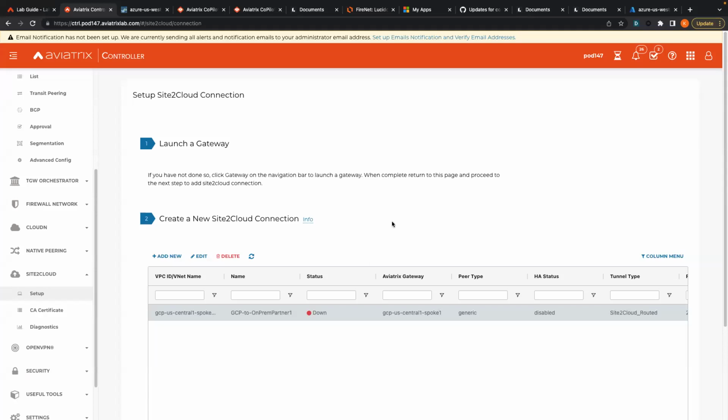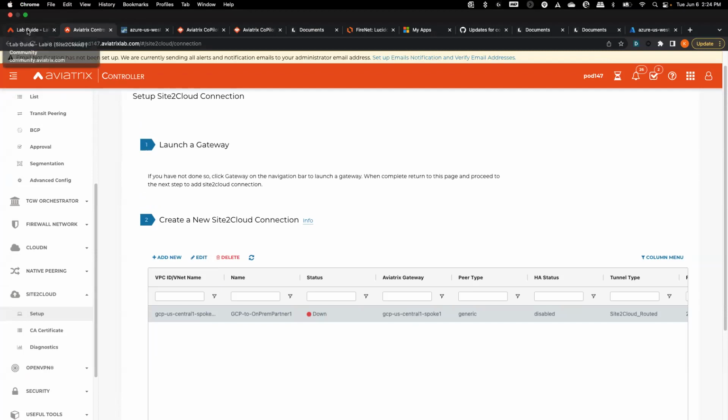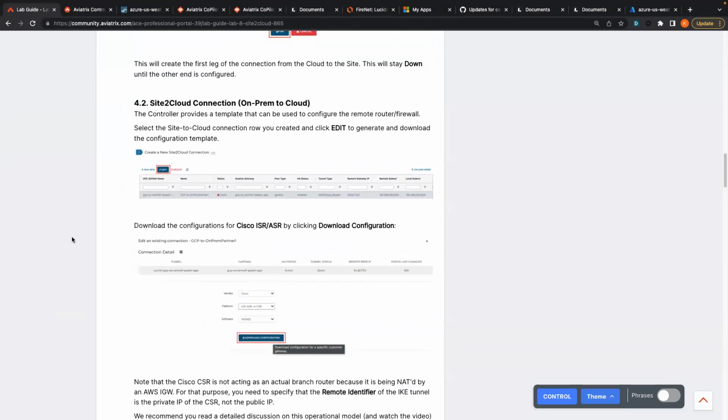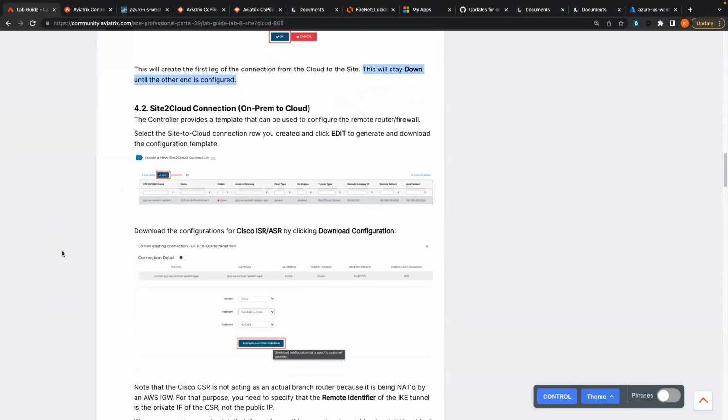Okay, so after waiting a minute or so, you can see that the site to cloud connection is configured. However, its state is down. This is due to the fact that we did not configure the other side, which is the CSR router that is on-prem. What's nice, and this is what is stated here, is this will stay down until the other end is configured, which is the CSR router.